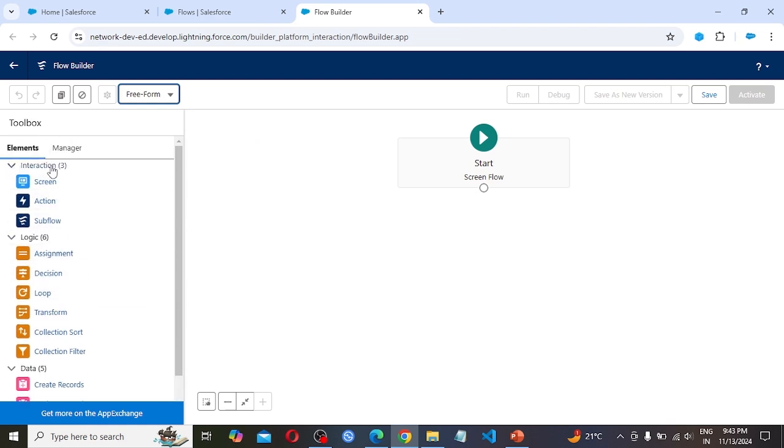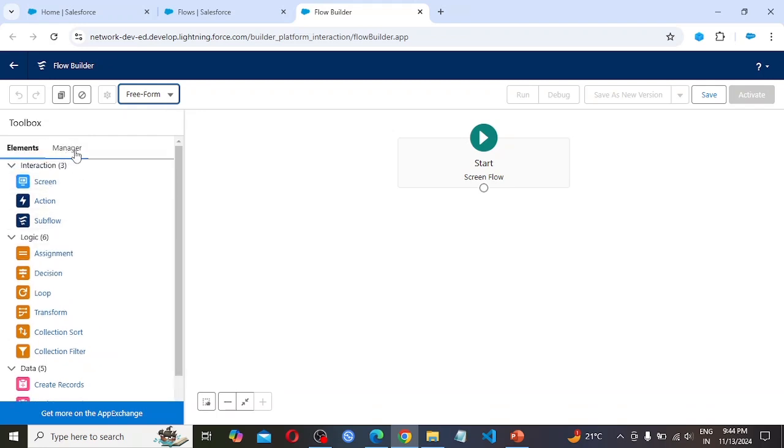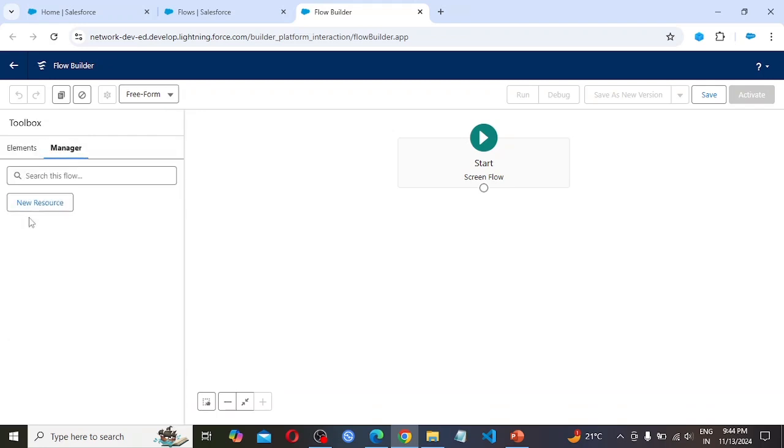So there are interaction: screen, action, subflow. Then logic: assignment, decision, loop, transform, collection sort, collection filter. And in the data there is create records, update records, get records, delete records, and also rollback records. Beside this we are seeing the manager. This is for creating a new resource.